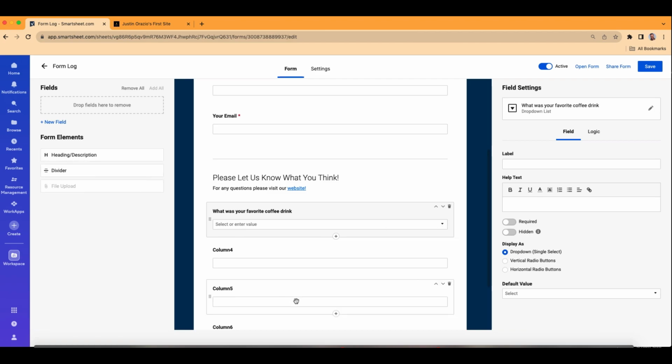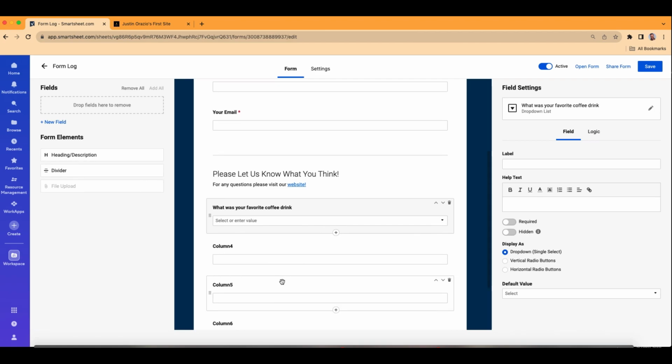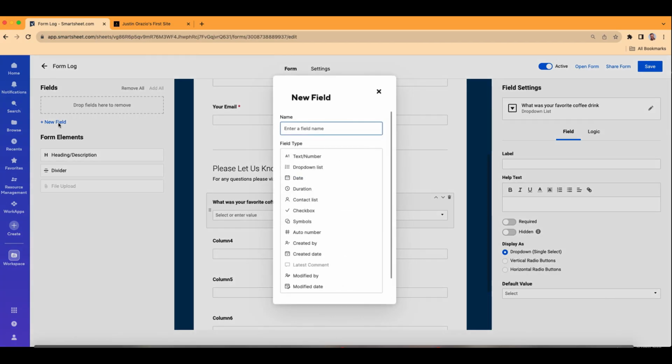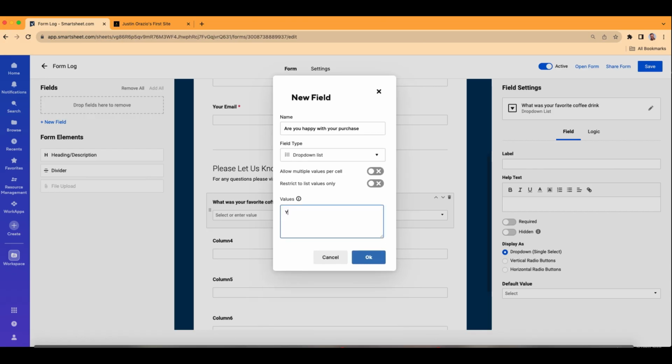Next thing you can do is instead of just using the columns that are here, you can always add in a new column or a new field, one and the same, by clicking new field right here on the top left, and then you can choose whatever you want to choose here. Are you happy with your purchase? Maybe a drop down here. We'll do a yes, no, restrict to list values only.